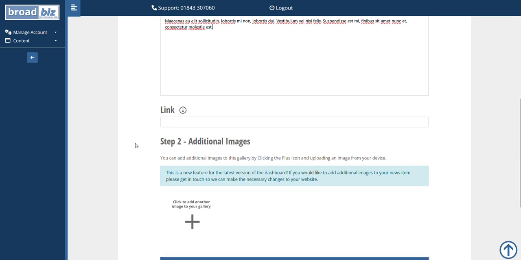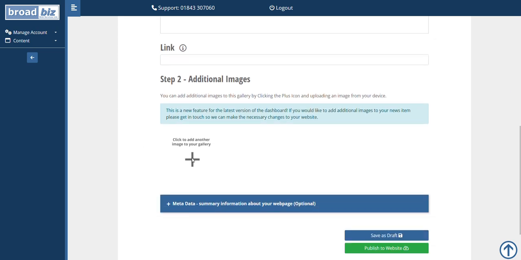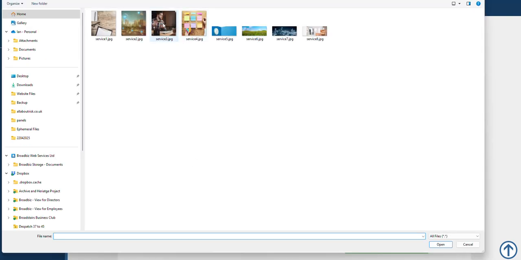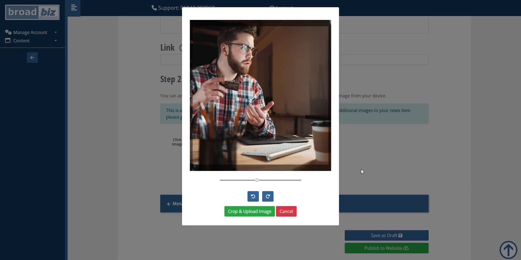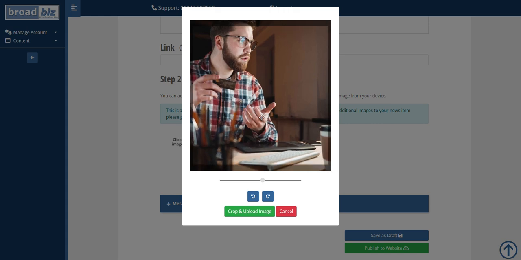So what we can now do is scroll down. We can add additional images. So you'll see we can add more than one image to a news item. So if I click on that there, and I'll pick this chap here. And again, we've got the same widget that comes up, so we can scroll in, scroll out, whatever we want to do. I'll just go with that. Crop and upload.